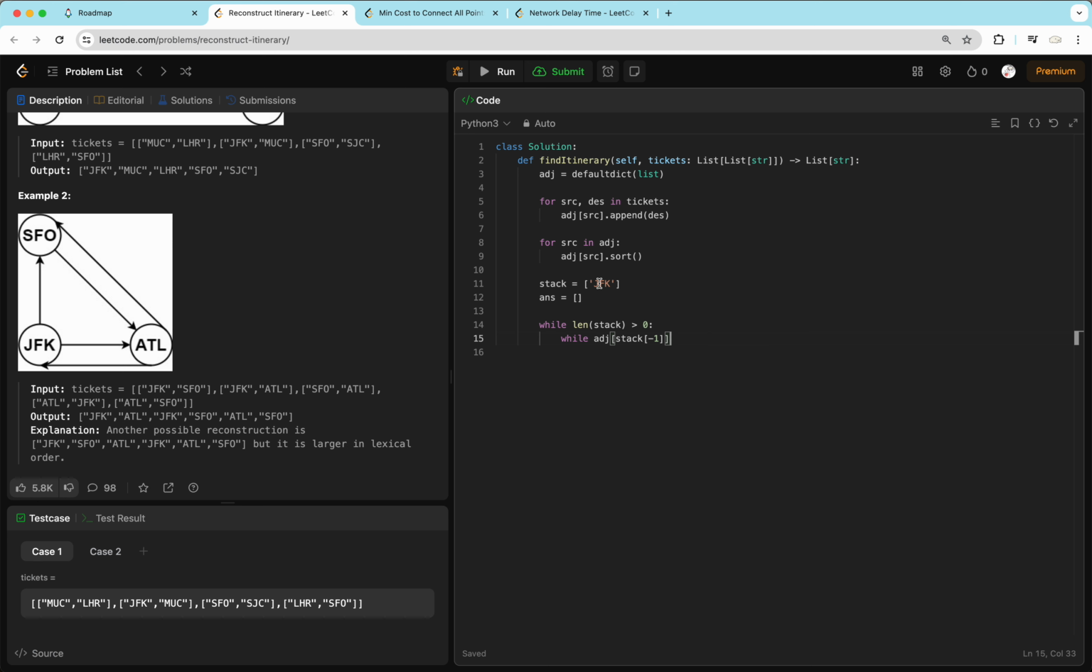So the last element in the stack is the one that we pushed in last, because stack is first in, last out. So while the last element still has destinations to go to, we try to go to that destination. So stack.append, and what we're appending is the next destination. So adjacency list stack -1. So this is the source basically.